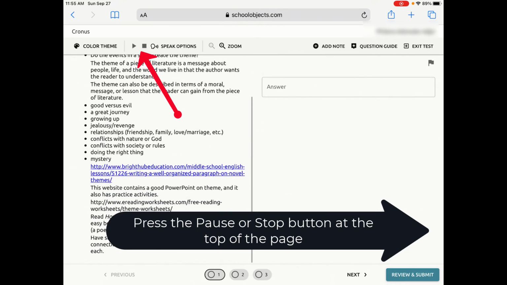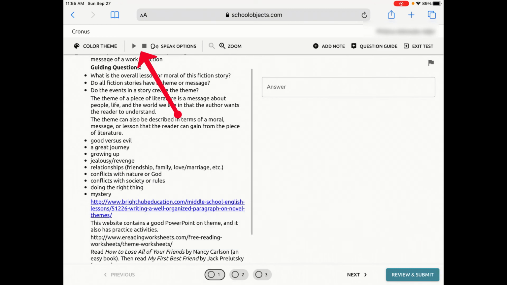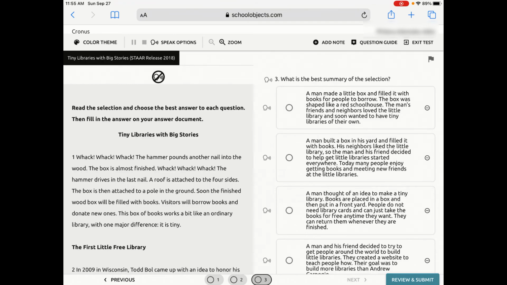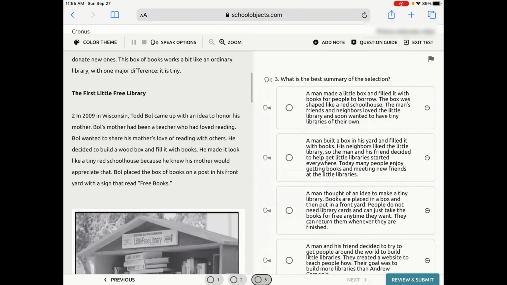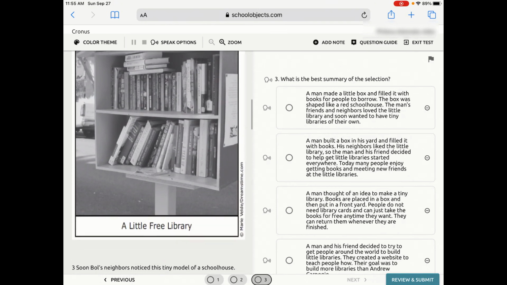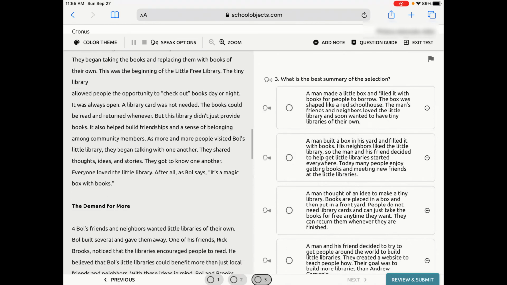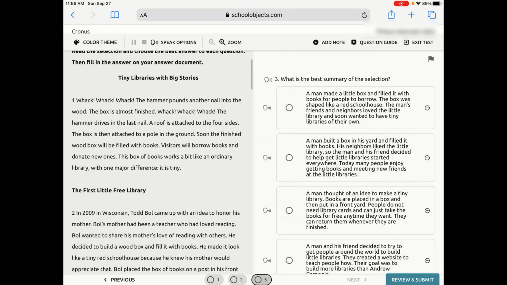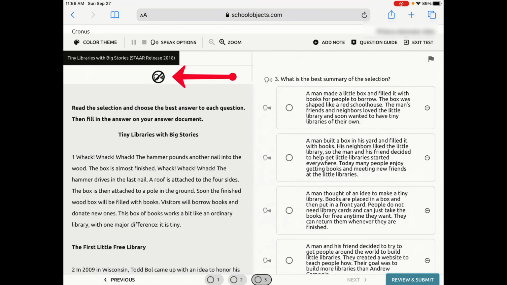And that is text-to-speech. Now, going through a few more questions, I want to note that this will not read inserted text like this story right here. If it will not read it, it will show the speak option with a circle and a line through it. You will note that for this question though, the answer choices can be read.